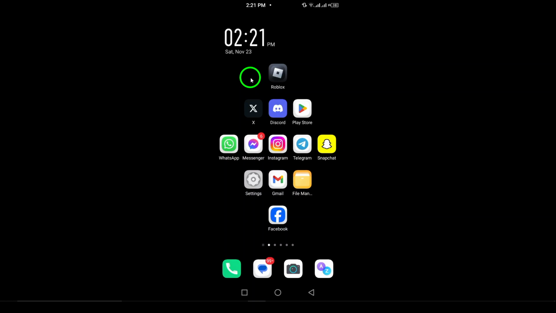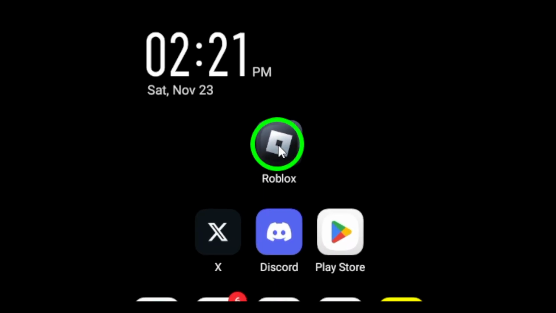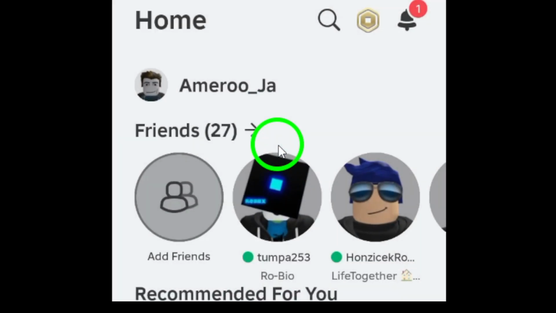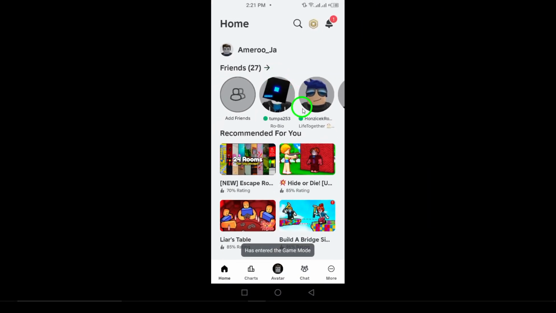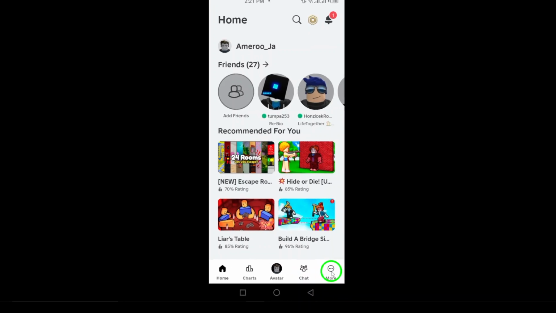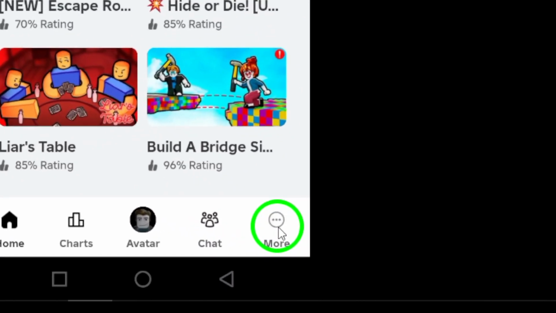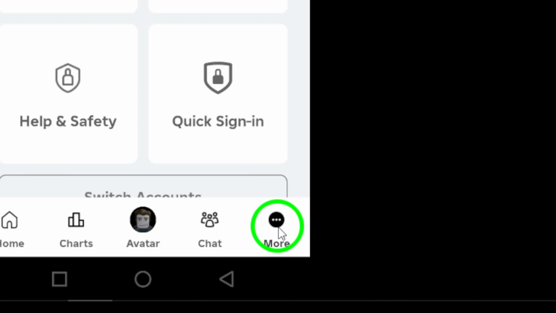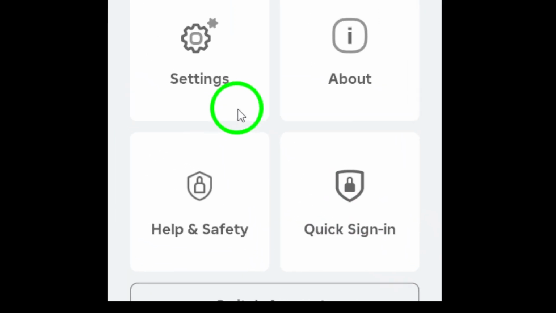Let's get started. First, launch the Roblox app on your Android device. Once the app is open, you'll want to look for the three dots or the menu icon in the bottom right corner of your screen. This is your main navigation area. Next, tap on the menu icon, and you'll be directed to a list of options. From this list, tap on Settings.